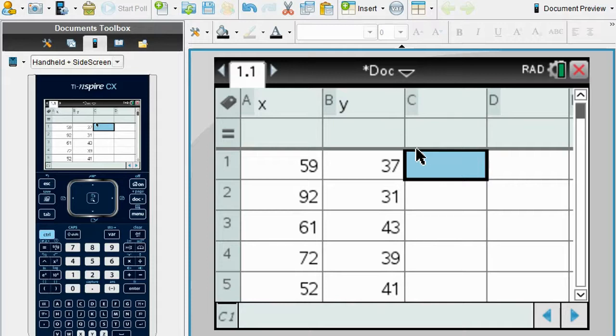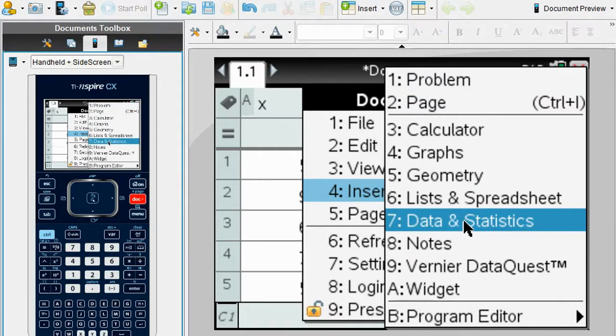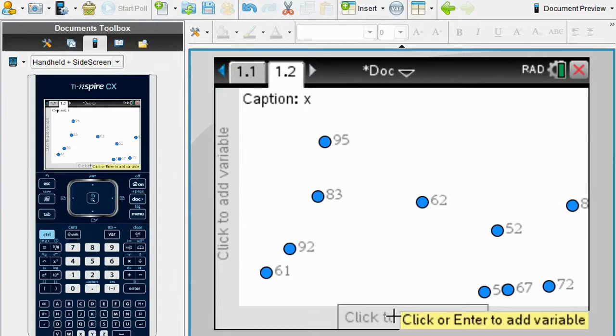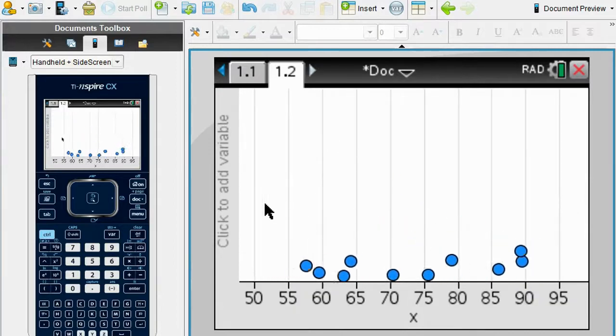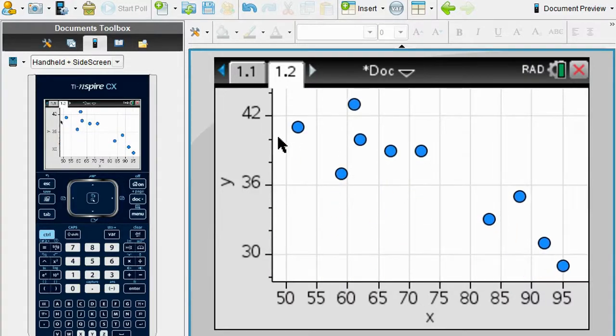The way you do a scatter plot, once you've typed in your data, is doc 4, insert 7, data and statistics. And you click on the x-axis to add your x variable. Make sure you've labeled your data as x. And click on the y-axis to add your y variable. So this is your scatter plot.